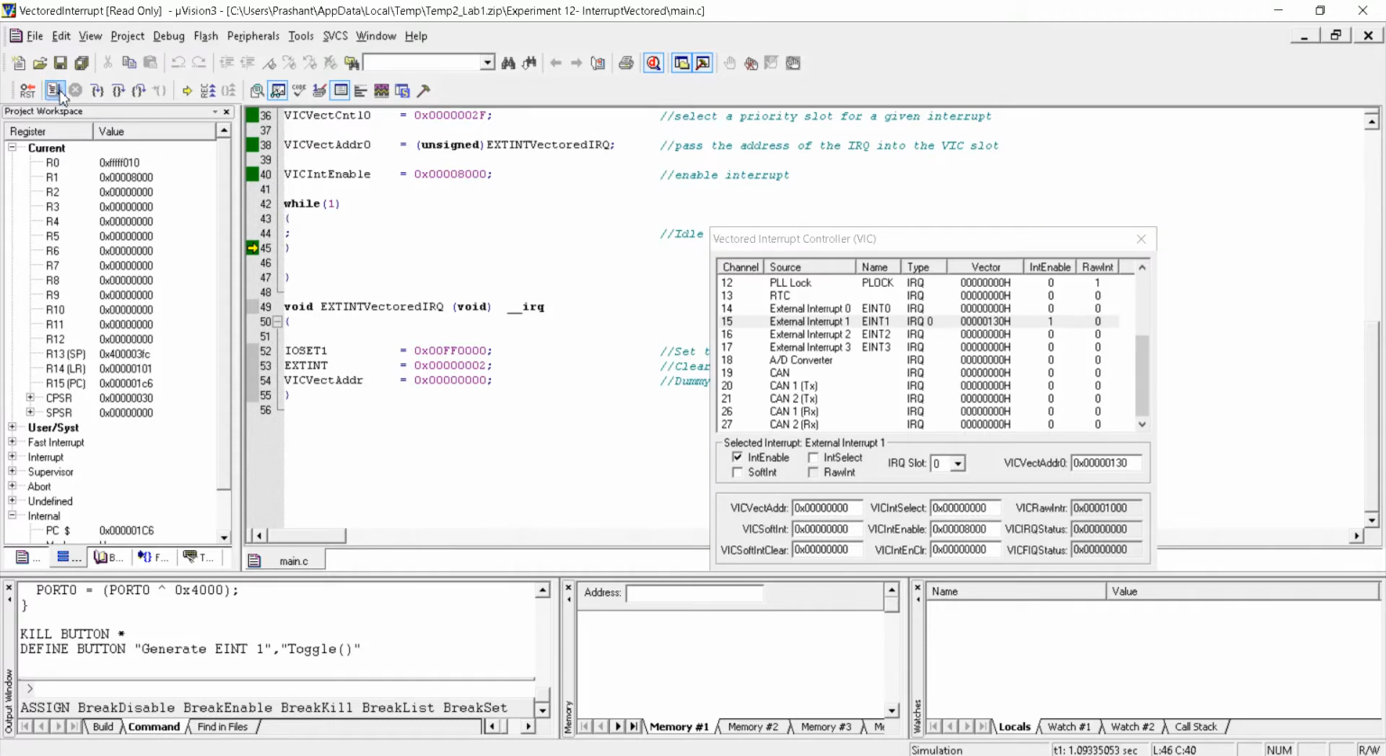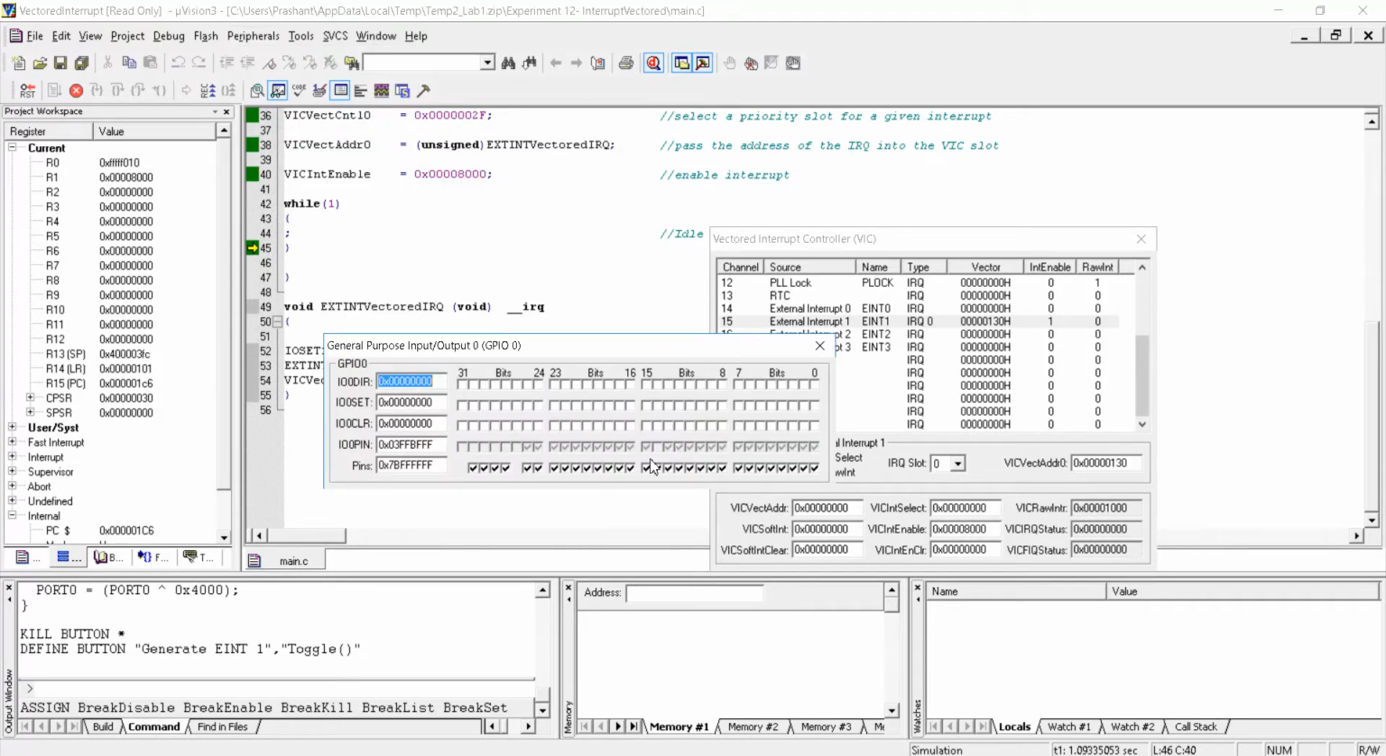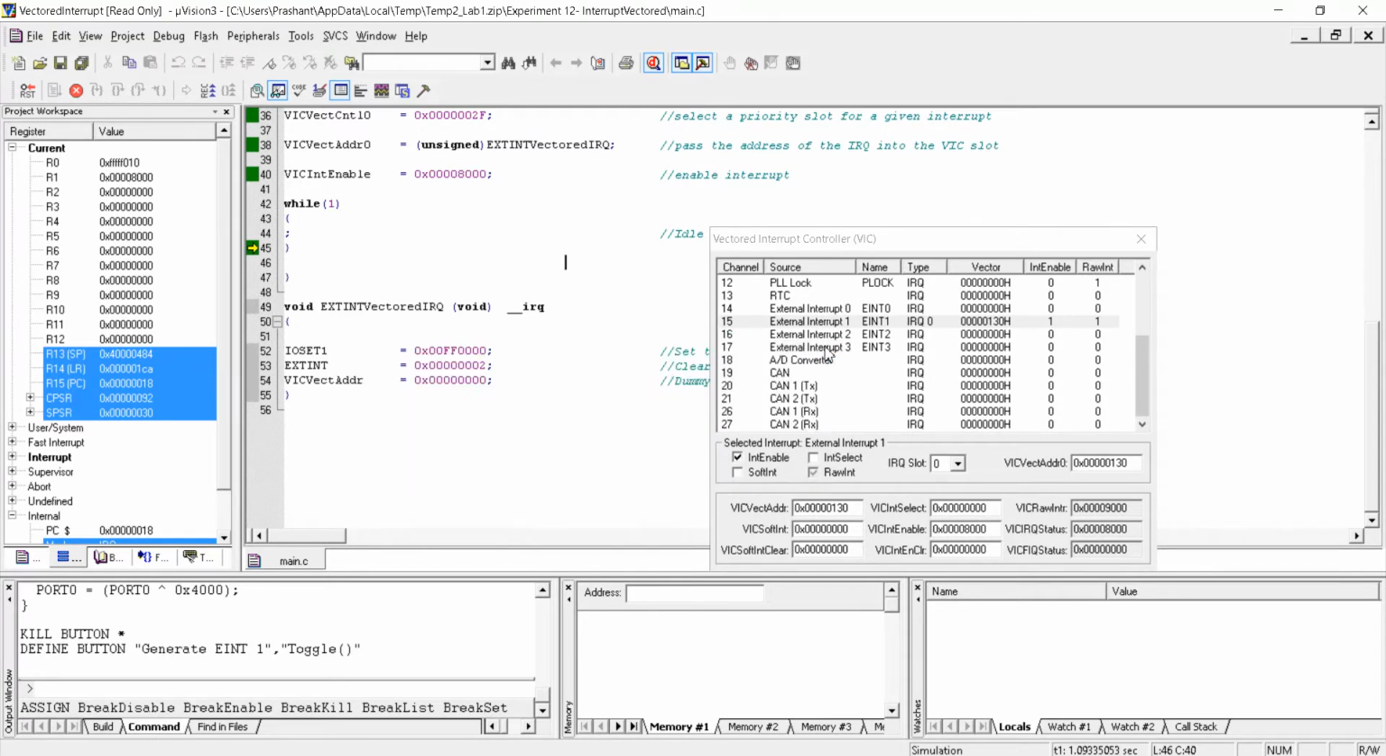Now on running the program, we'll see how it works. Also, in vectored interrupt, one thing is that for each interrupt generated there is a separate ISR. So when the interrupt occurs from low to high, the ISR is serviced.